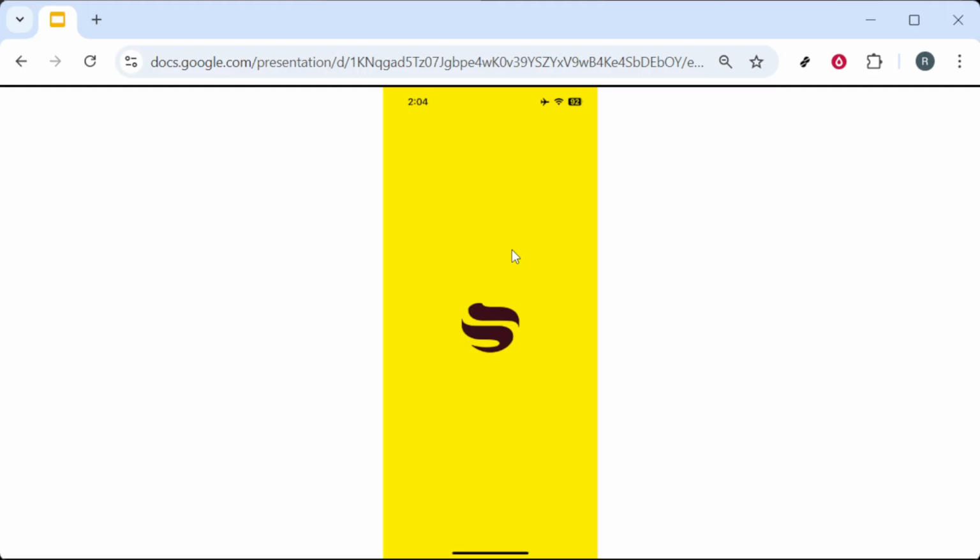Make sure you're using the official app and that your internet connection is stable. If you've just updated the app, give it a second to load everything properly.